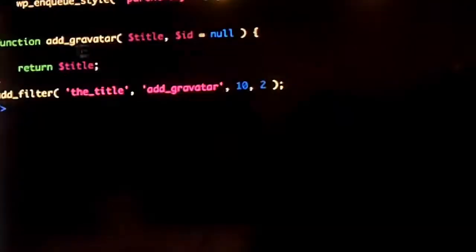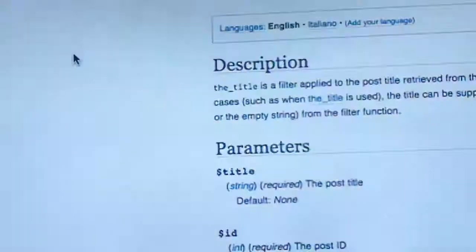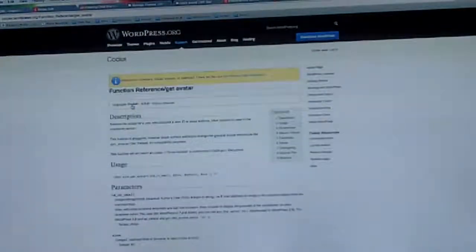Okay, cool. And so that gives us now the opportunity to do whatever we want with the title, right? So what I'm going to do is I'm going to do this. I think that should work. Maybe. Do you guys understand what I just did? Isn't it get_gravatar again? I actually don't remember. Get avatar. Get avatar. Okay.